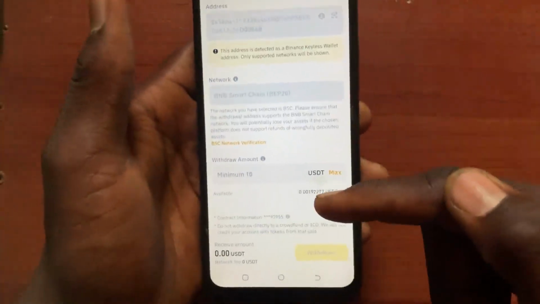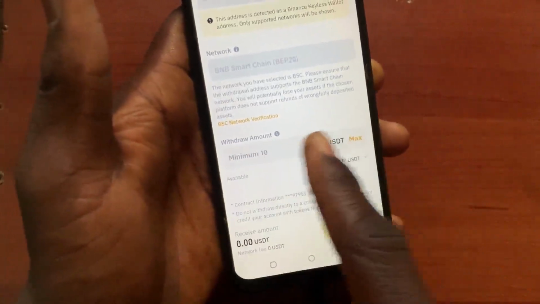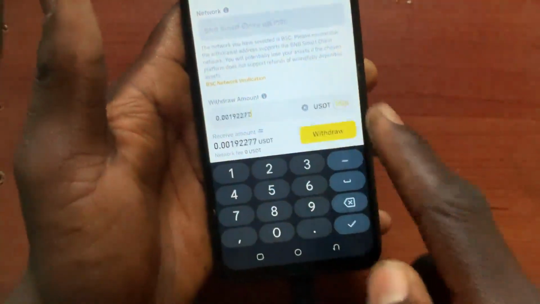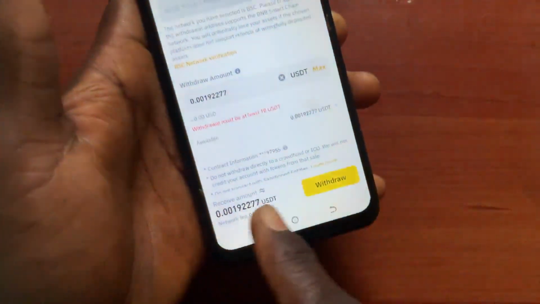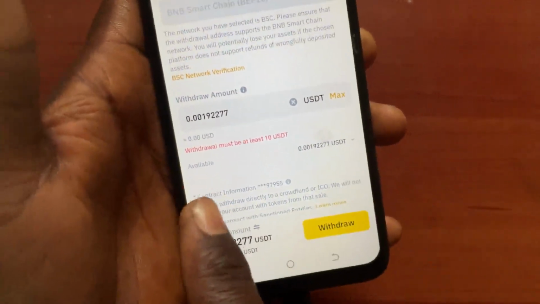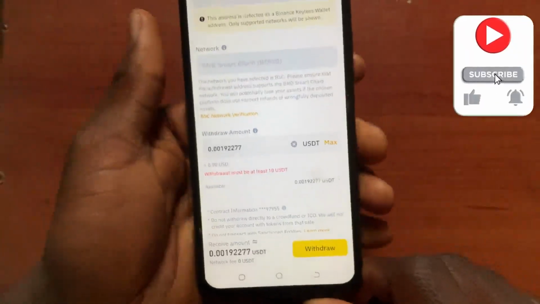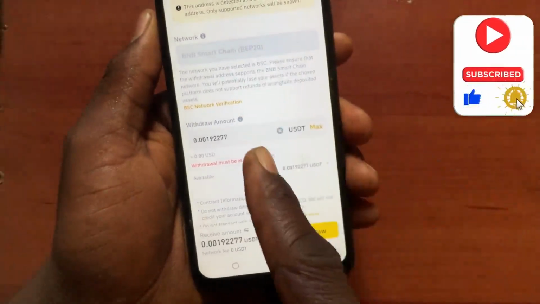From this option, all you have to do is specify the amount of USDT or crypto you want to send. For me, let's say I want to send all of my USDT into my Binance wallet. So if I tap on this max, and then tap on this withdraw button, the crypto will be sent to my Binance wallet. That's it guys on how to transfer or send crypto from Binance Exchange to Binance wallet.